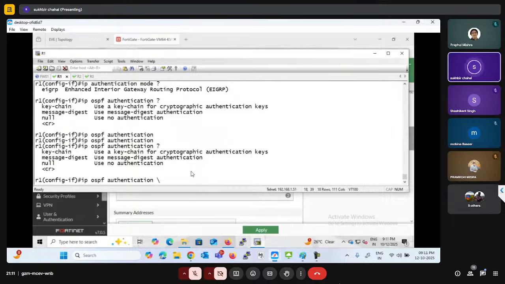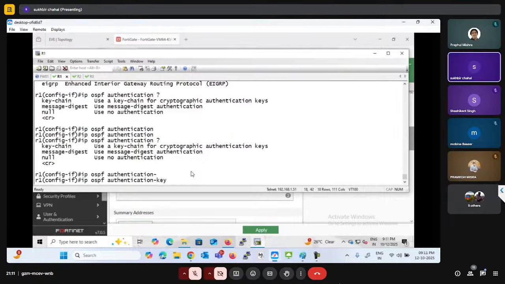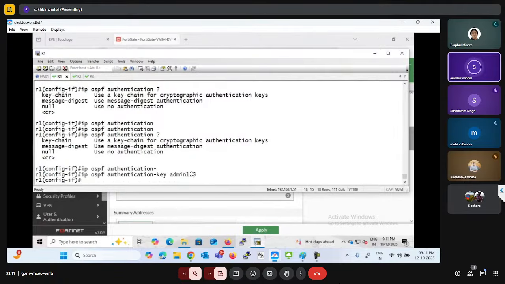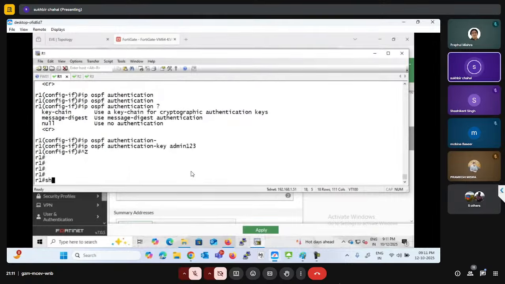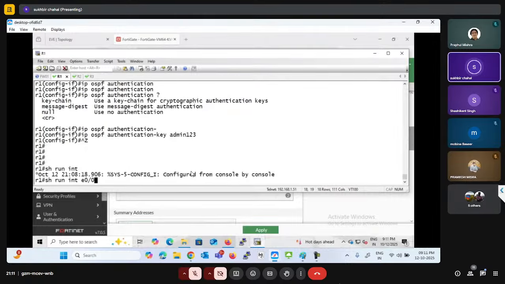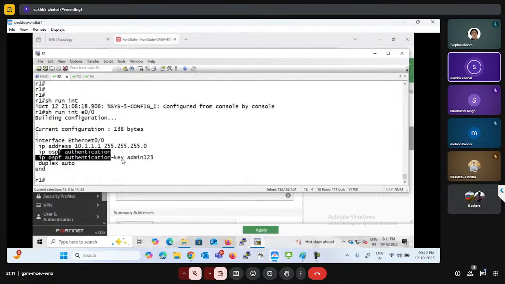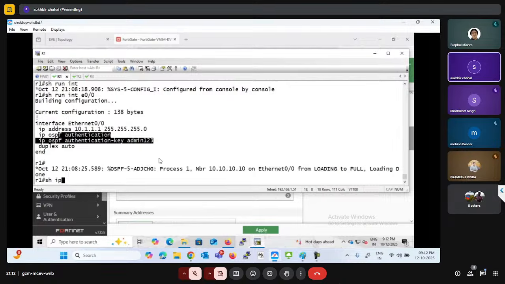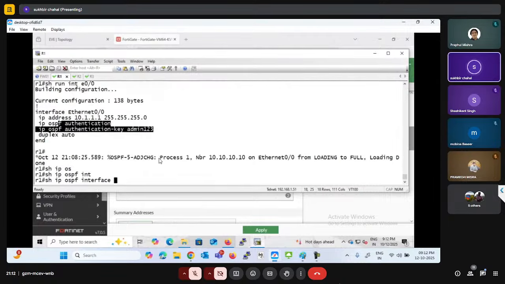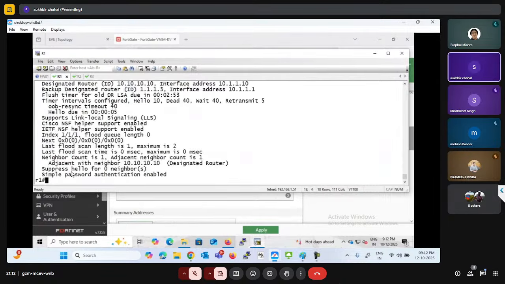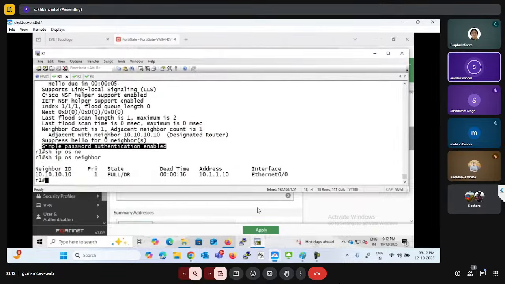Okay, so that is the key, and here we can define admin 123, right? So this is the command where we can define it. Show interface 0/0. So we have enabled the authentication and that is plain text. If you check show IP OSPF interface 0/0, this is simple password authentication, okay, and we define the password. Now you can check show IP OSPF neighbor. So the neighborship is formed again, right?